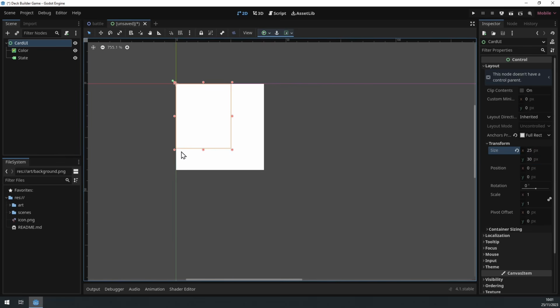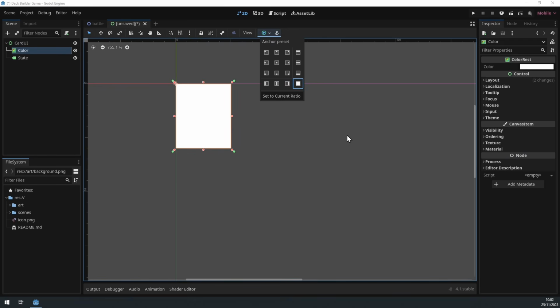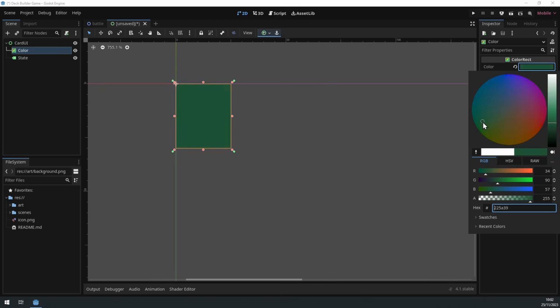It already looks much better, much like a card. So let's make sure that the color is inheriting this size. So let's go to the Color, select this node, and under Anchor Presets, select Full Rect. And while we're here, we can change this color to something more pleasant, like a dark green maybe. So let's select a dark green color, something like this.